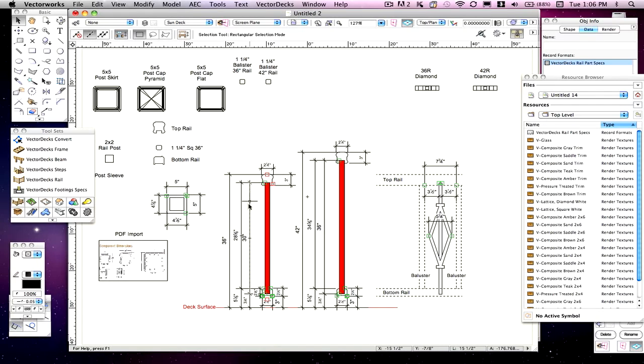But the baluster is really dependent on things like the depth of the top rail and the depth of the bottom rail. So that's one of the main reasons why I created this template. So before I bring in or create any baluster, I want to make sure that it's going to be placed correctly within the VectorDecks document. So I'm going to walk you through this in a little bit more detail than I did with the other objects.